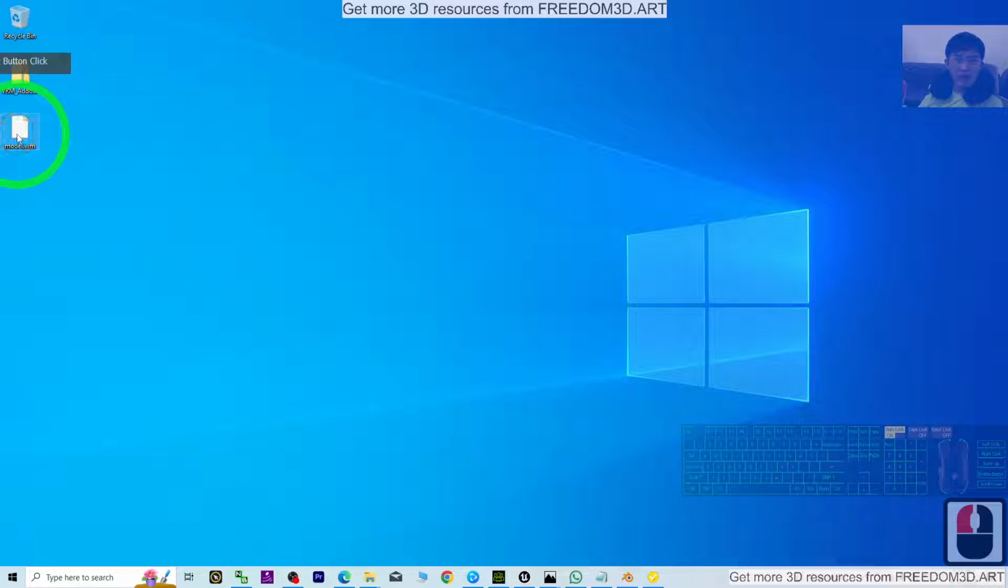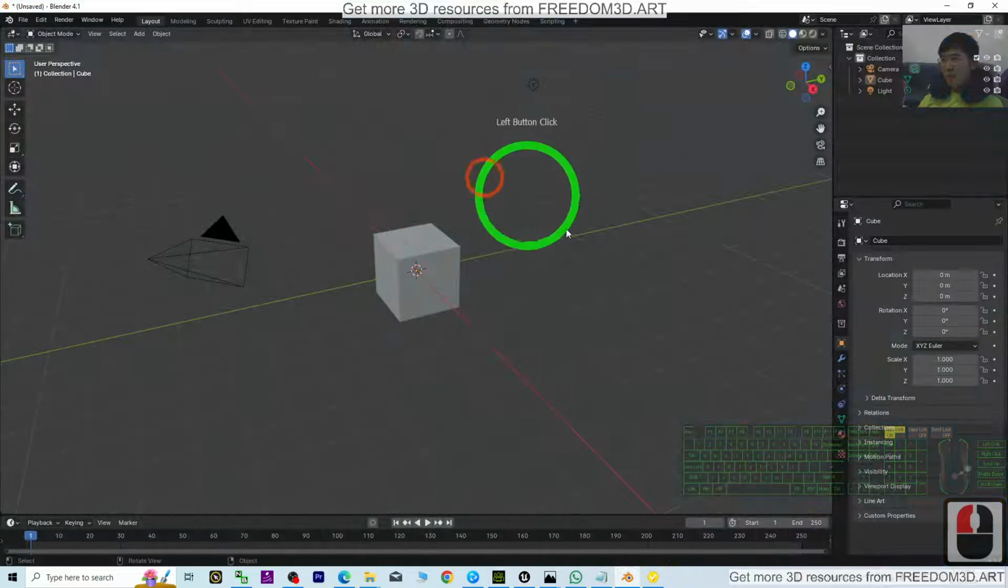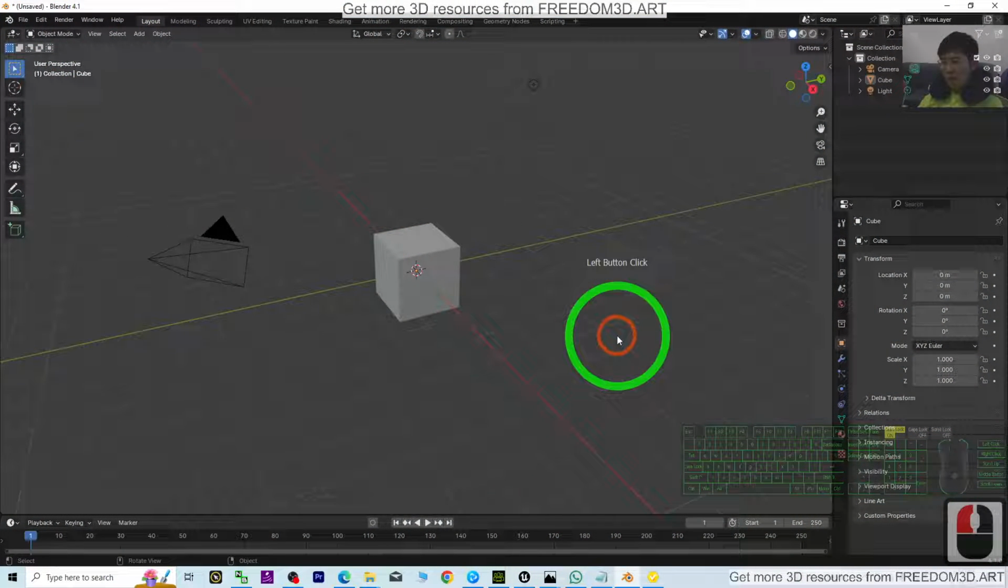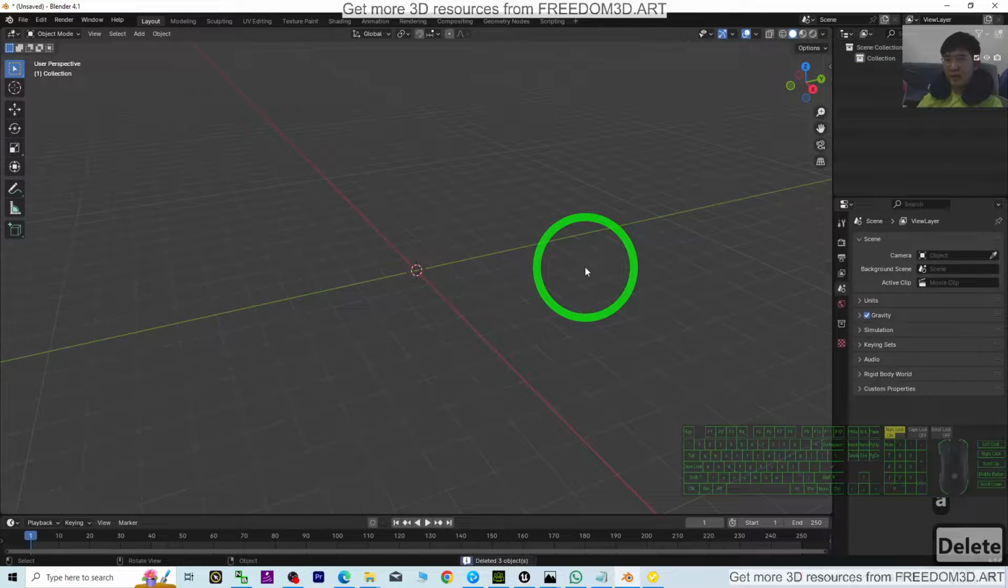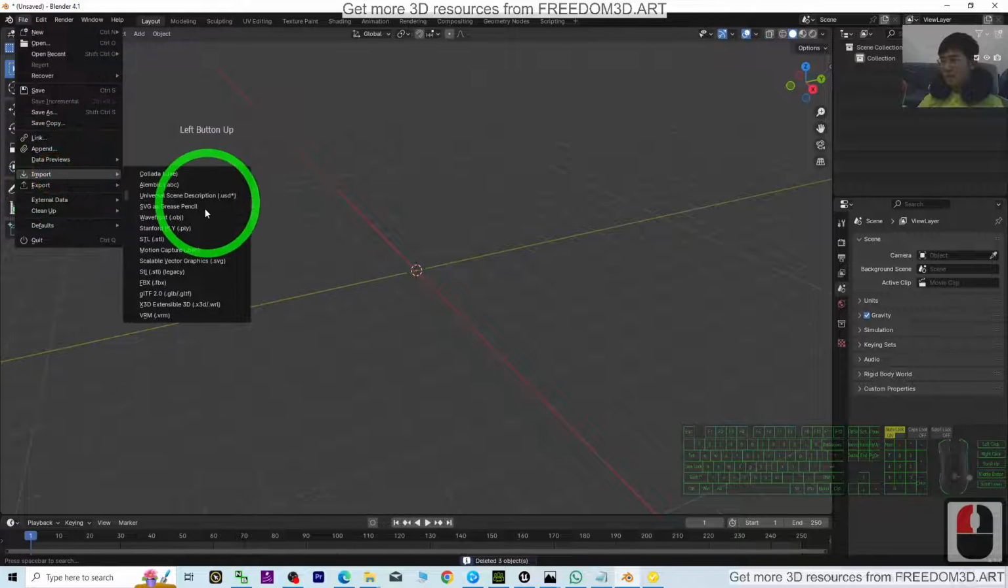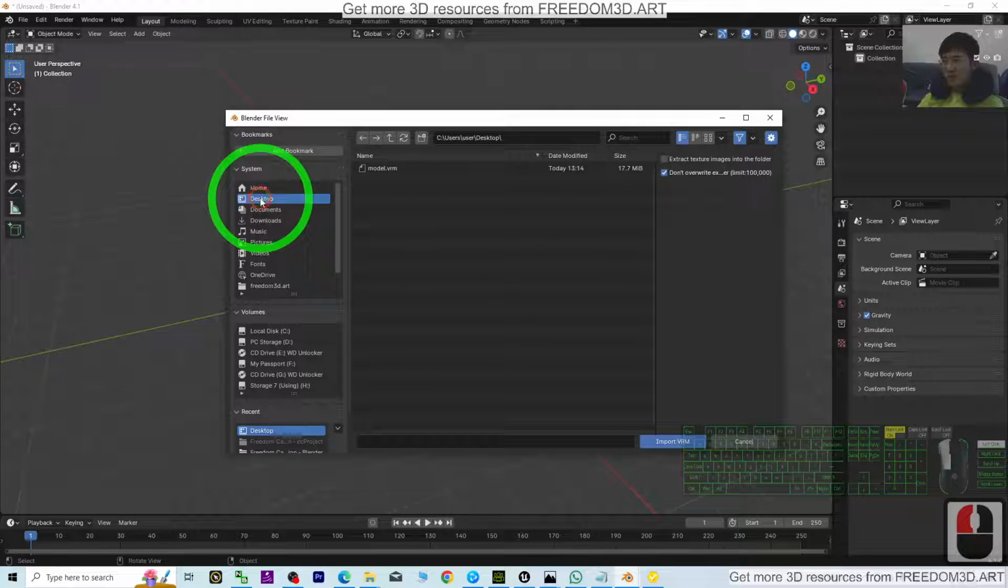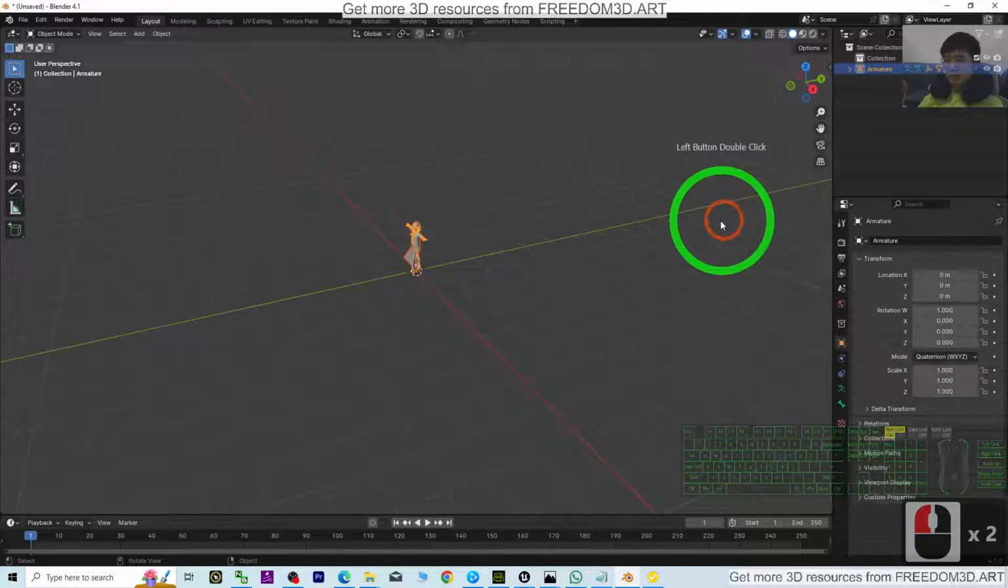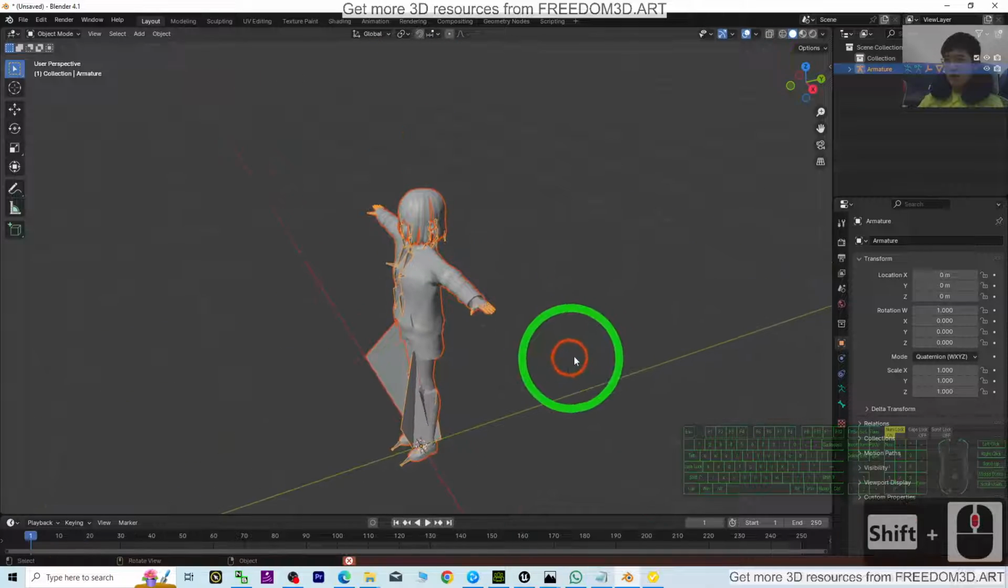Minimize it. Now you can see the VRM file is already exported here. Then back to the Blender 4.1. I press A to select everything. I press the delete button to delete it. Then click File, Import VRM from my desktop. Double click the model. Now you can see it is already imported.